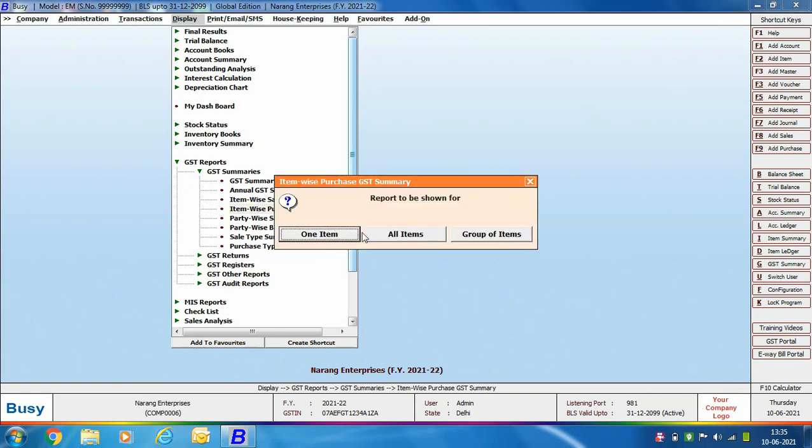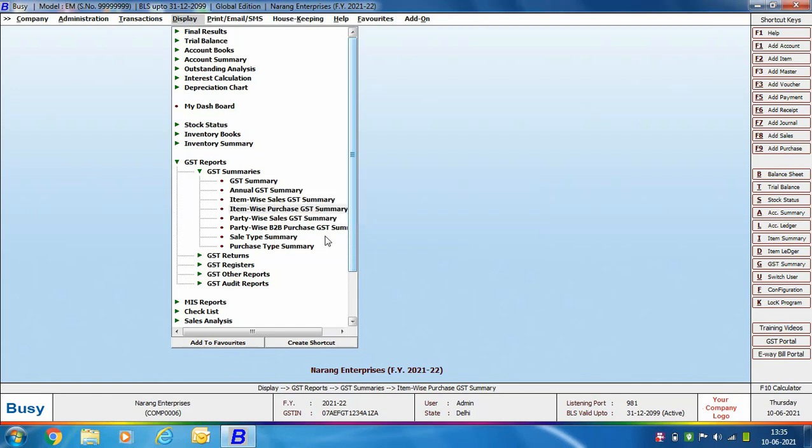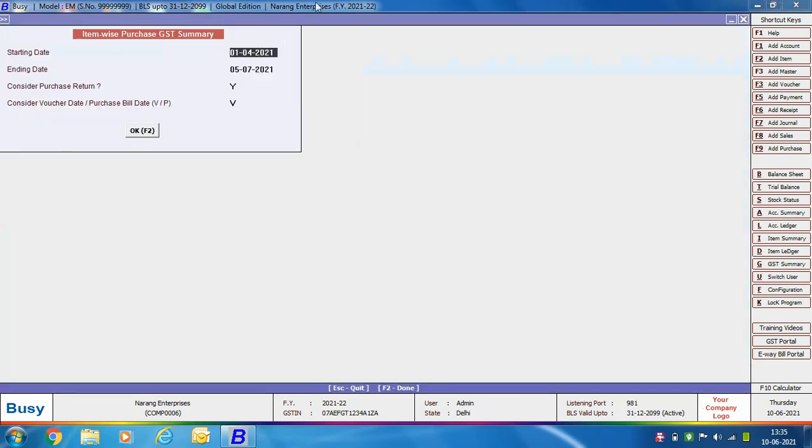On selecting the item wise purchase GST summary, a message box appears asking whether you want to generate the report for one item, all items or group of items. Then it's asking whether you want to generate the report for B2B transactions, B2C transactions or both B2B and B2C transactions. Next, you need to specify the starting date and the ending date for which the report is to be generated.